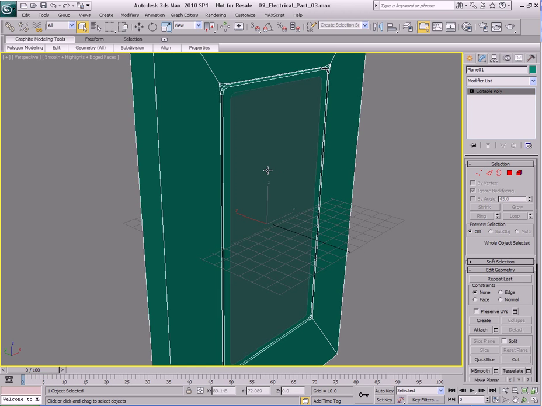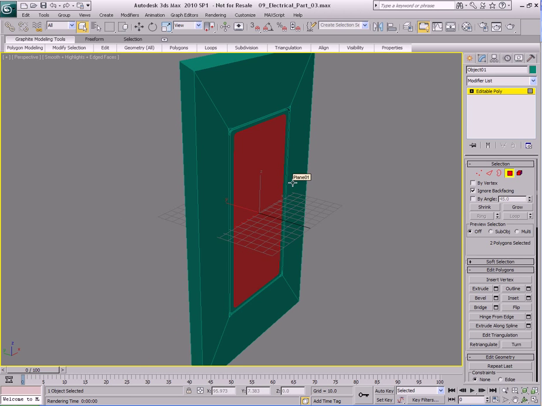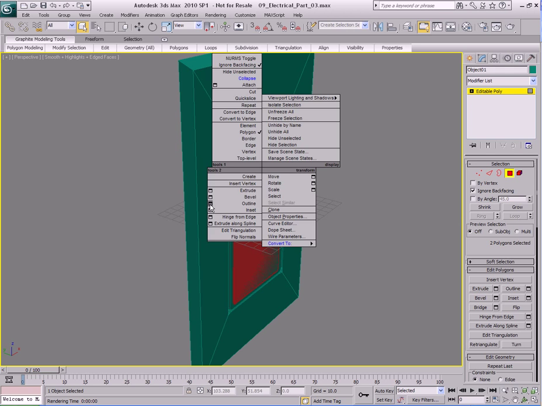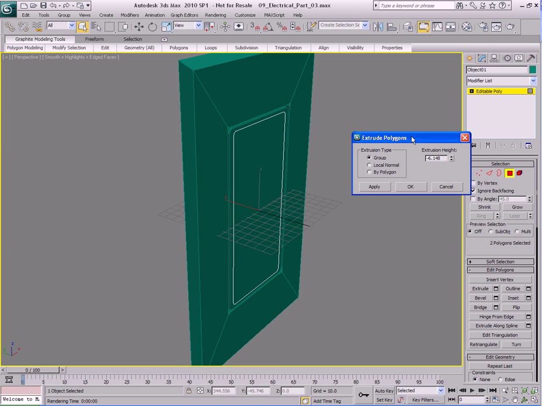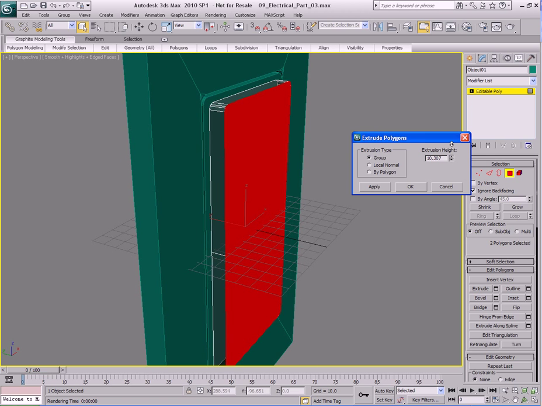I'm going to take that and take off see-through mode. I'm going to take this one here and take all its polygons. I'm going to go to the extrude options here. I'm going to extrude it outward like this. So basically I'm going to extrude it positively. And let me see how much I want to extrude this.